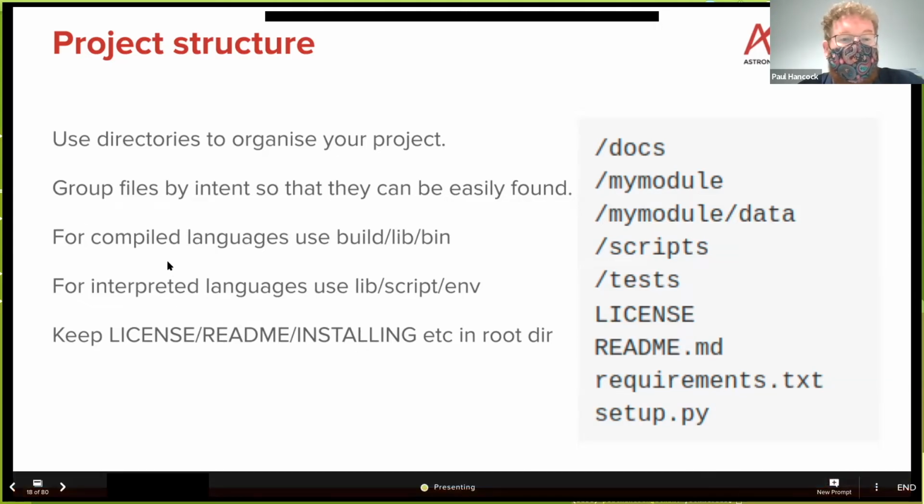If you're using a compiled language like C or Fortran, you probably want to have a build, a lib, and a bin directory. The lib is for your library files, so the actual source code, a bin directory for keeping the compiled things, and a build directory for all those intermediate files.